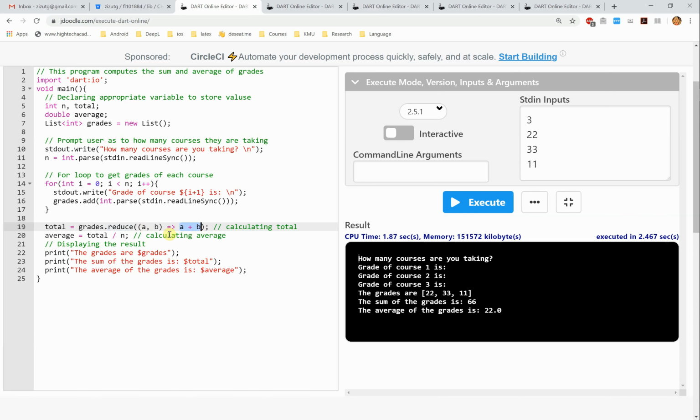So for instance, if you have 3 elements, it will combine the last element with the second element, and then it makes the total, and then combines this result with the first element. So that is what it is doing. And then finally, to get the average is total over n, and then it will print the average here.